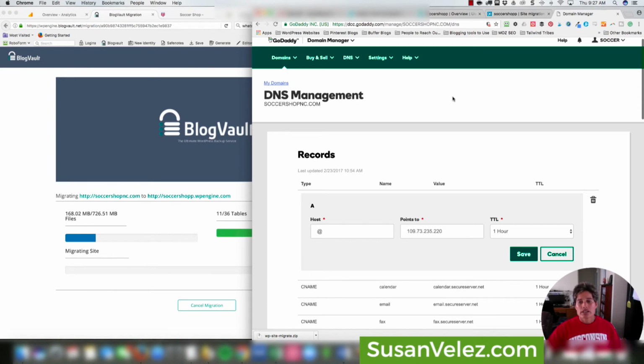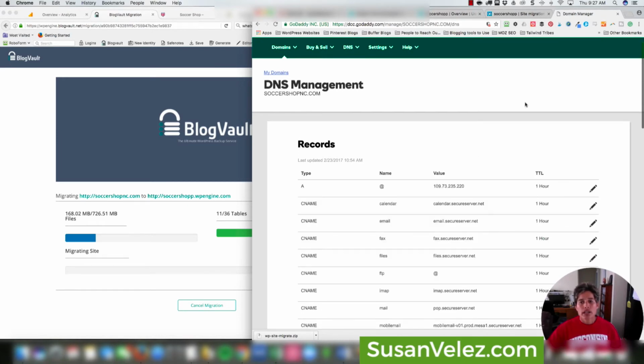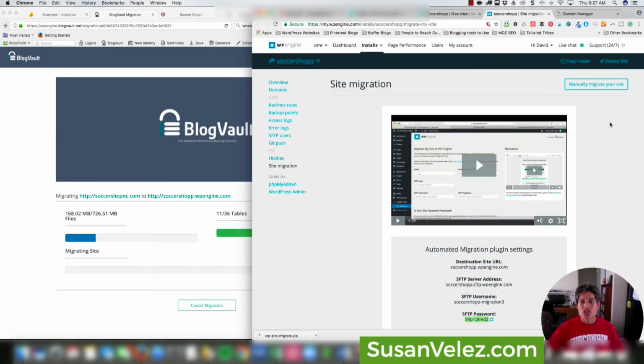You don't want to do that until the site has completely migrated and you've checked everything out. Like I said, if it's a smaller site, you really don't have to worry about, you're not going to run any issues, but this is a pretty big site. So I want to make sure that everything is working properly before I actually change the A records. So I'm going to let this run in the background for now, and then I'm going to come back and I'm going to show you the rest of the process.